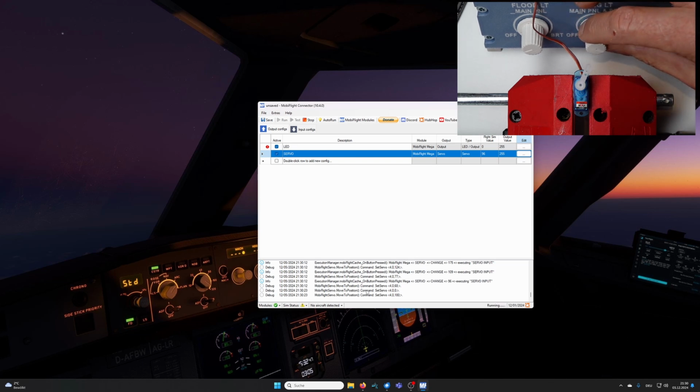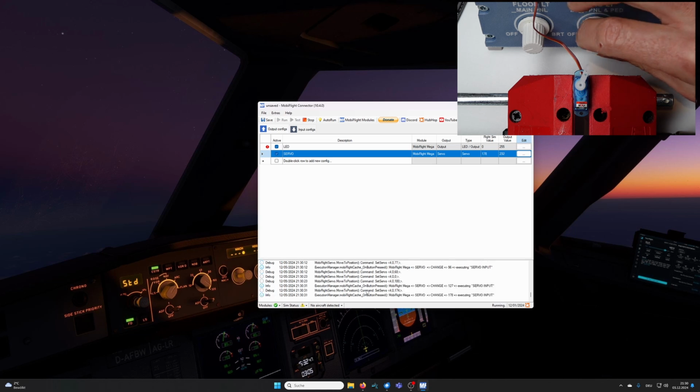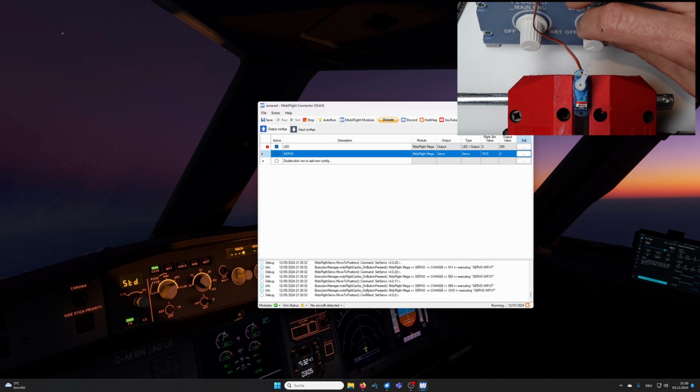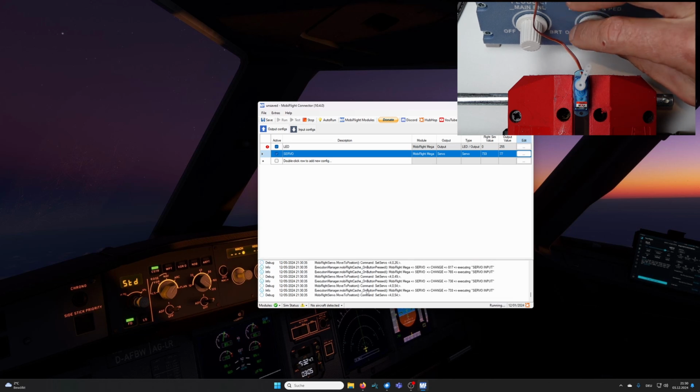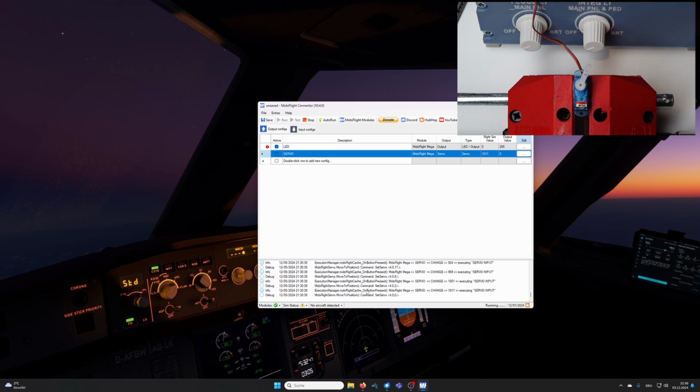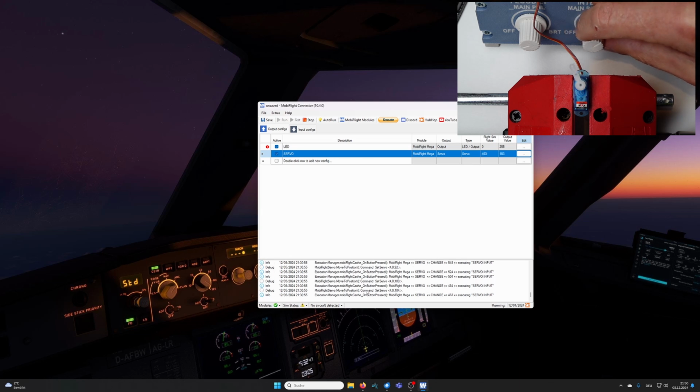And now I'm all the way to the right. The output value is mapped to 255. All the way left, it maps to 0. Now the output value is correct. Let's connect the signal pin to pin number 2. And here you can see the servo is turning.